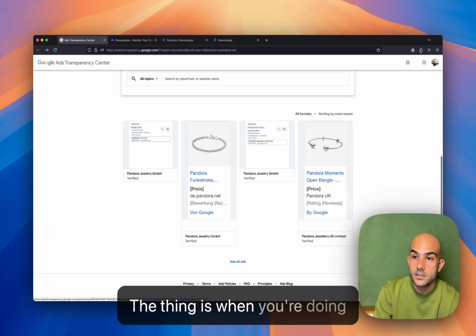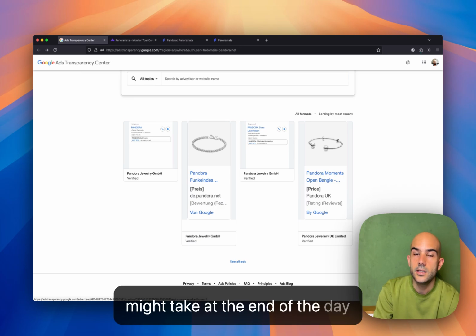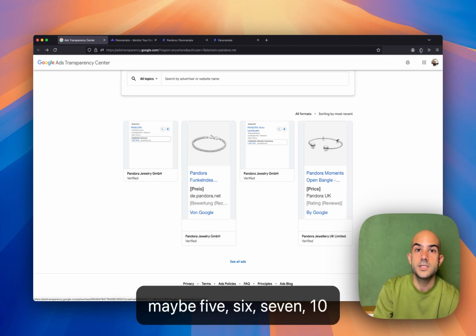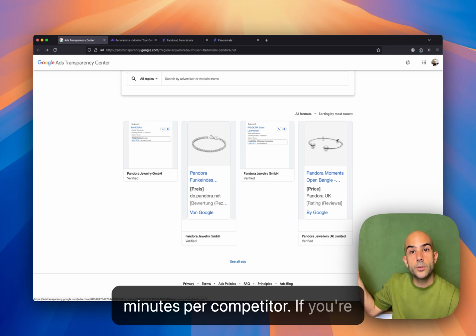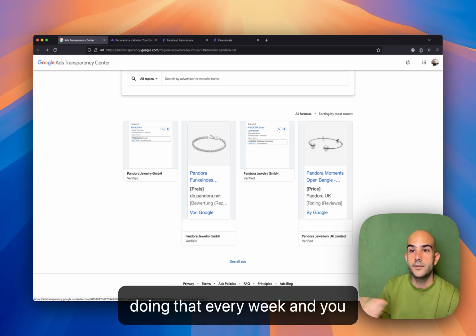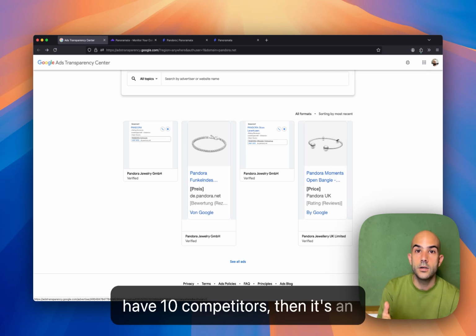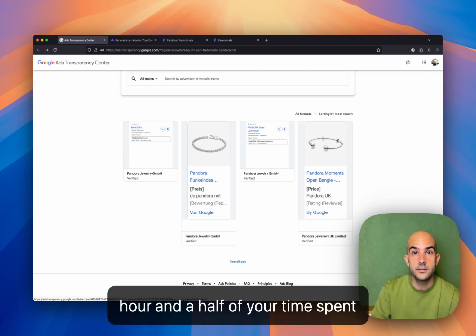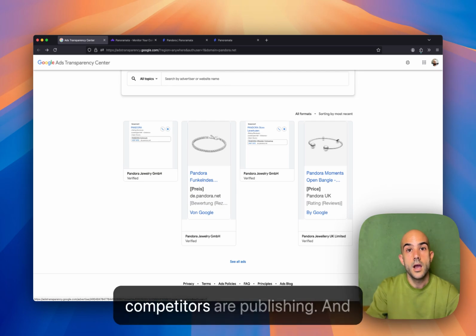The thing is, when you're doing this for all your competitors, it might take at the end of the day maybe 5, 6, 7, 10 minutes per competitor. If you're doing that every week and you have 10 competitors, then it's an hour and a half of your time spent just to know what your competitors are sending.